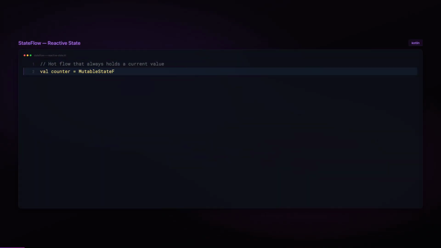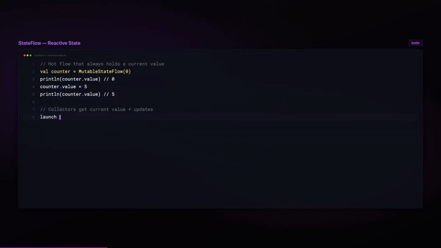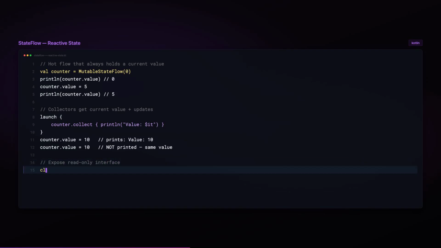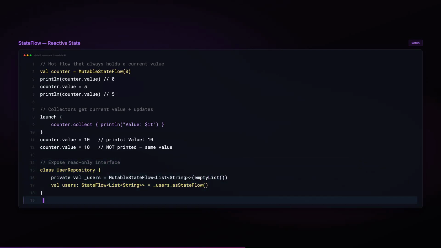StateFlow is a hot flow that always holds a current value. It emits the current value to new collectors immediately and only emits when the value changes. Setting the same value again does not trigger a new emission. This behavior is like distinctUntilChanged built in. StateFlow requires an initial value. You create it with MutableStateFlow and expose the read-only StateFlow interface. This pattern is the standard way to manage UI state in modern Kotlin apps.